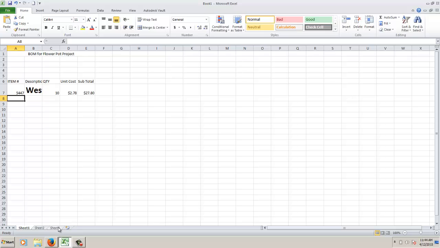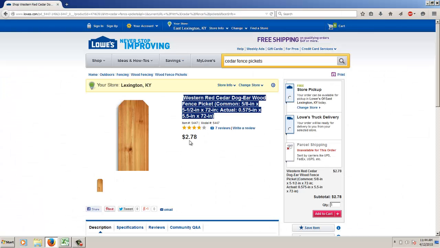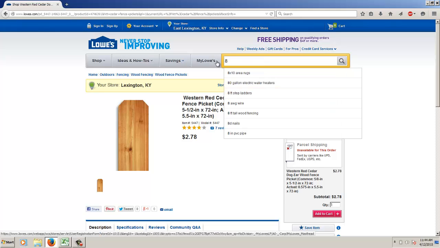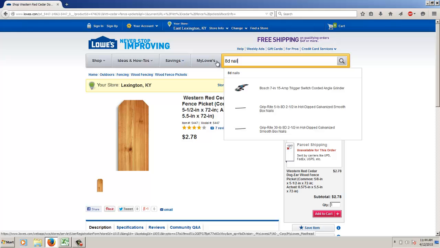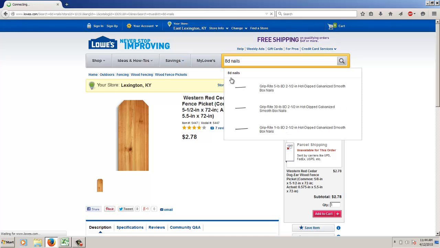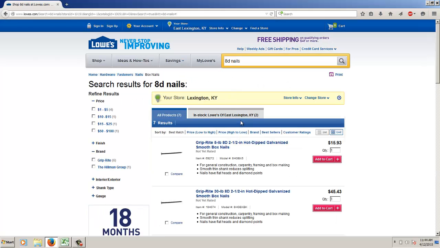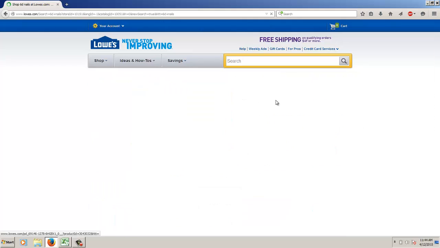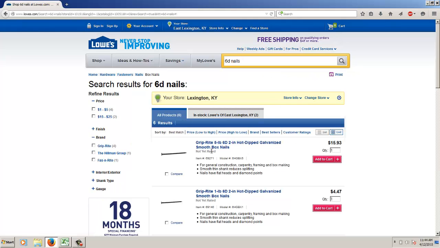I also need some fasteners. This is 5/8 wood, so I need some nails that are like 1 1/4 inch. I'm thinking 8D should be close, and that's just because of prior knowledge. 2.5 inch, no. How about 6s? 6s are 2 inch. That's probably pretty good.